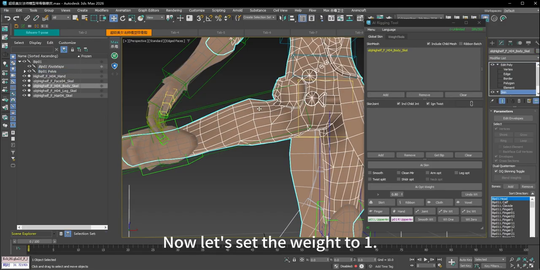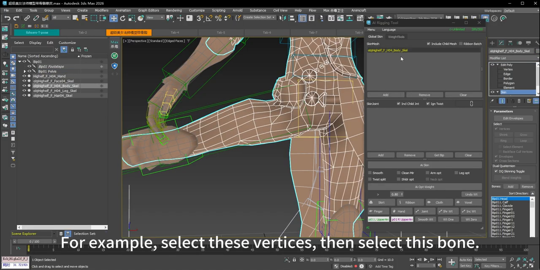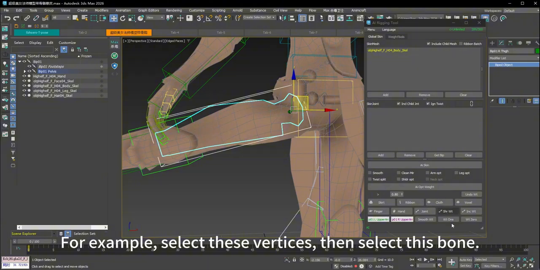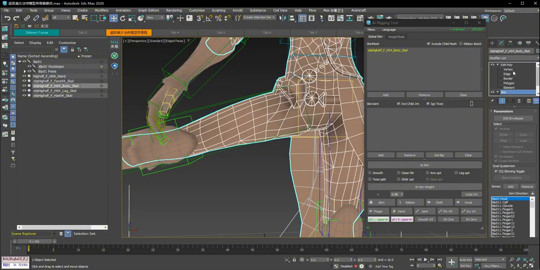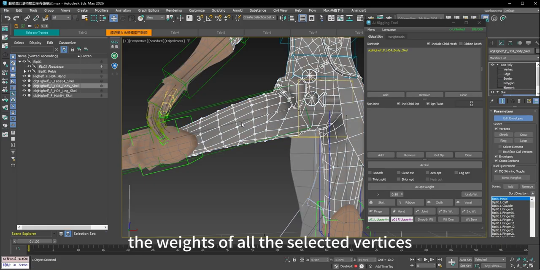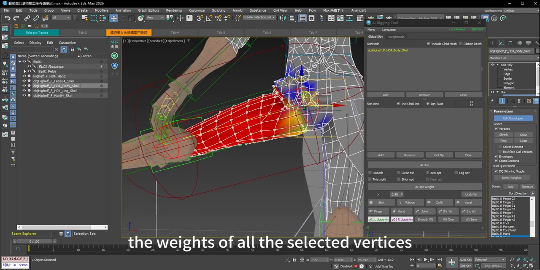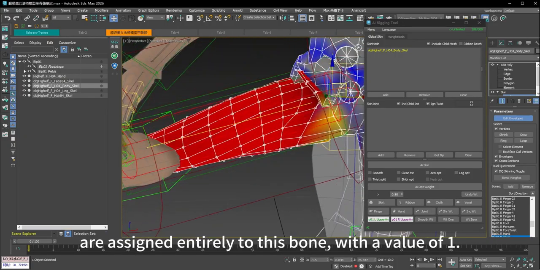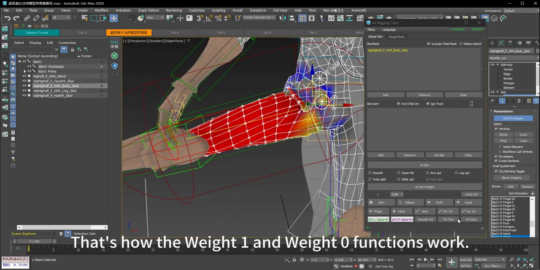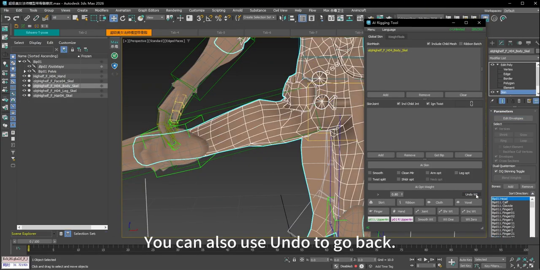Now let's set the weight to 1. For example, select these vertices, then select this bone. As you can see, the weights of all the selected vertices are assigned entirely to this bone with a value of 1. That's how the weight 1 and weight 0 functions work. You can also use Undo to go back.